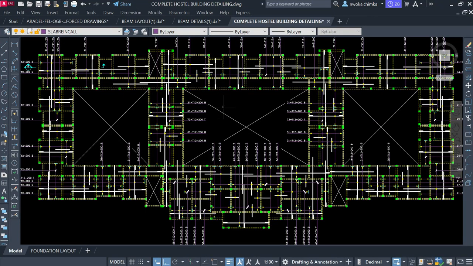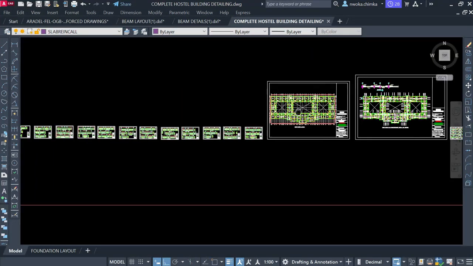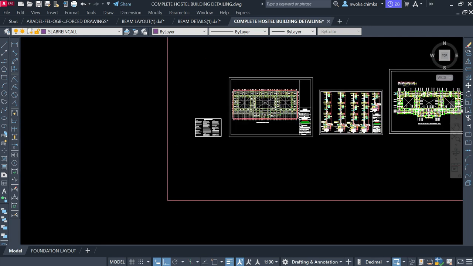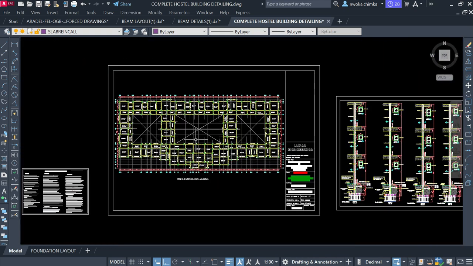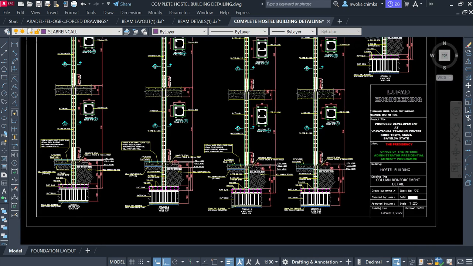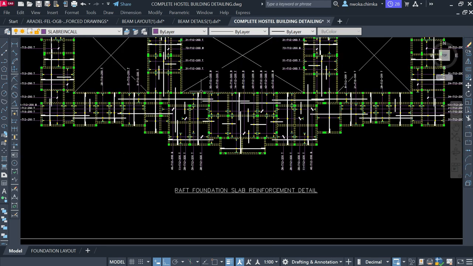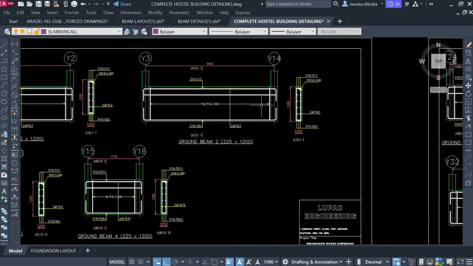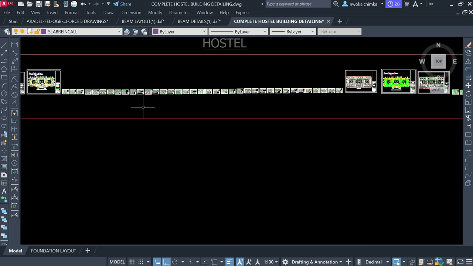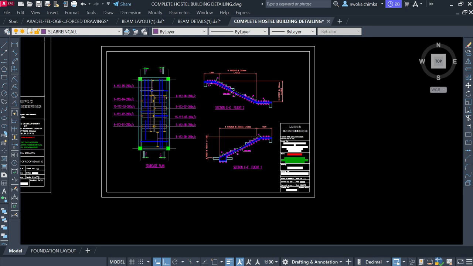Now, basically, as you know, we train using a live project. So this project is a live project, and we have completed the structural design. As you can see, we have completed the structural design starting from the raft foundation layout, all the way down. You can see the columns and how the columns are done, and also the raft foundation slab detailing, and then you can also see the beam detailing, and all the way down to the staircase detailing. Although we use a different software for the staircase, which is Caseysoft, for the staircase detailing.